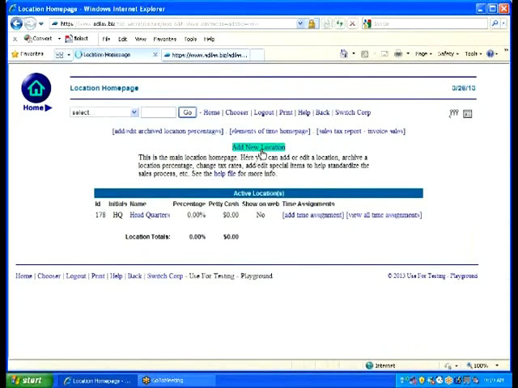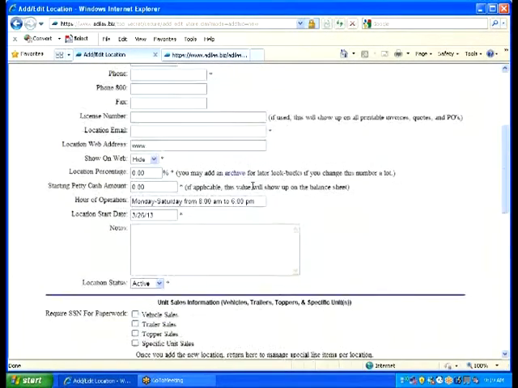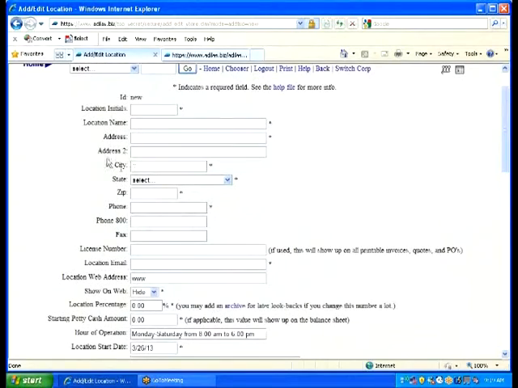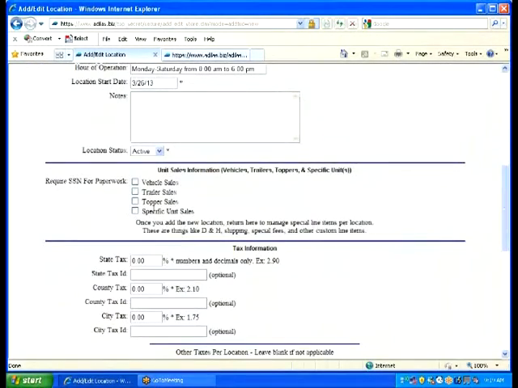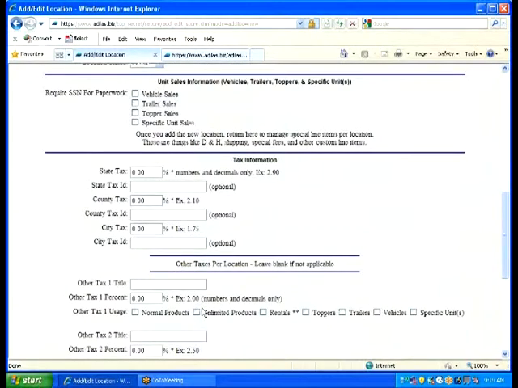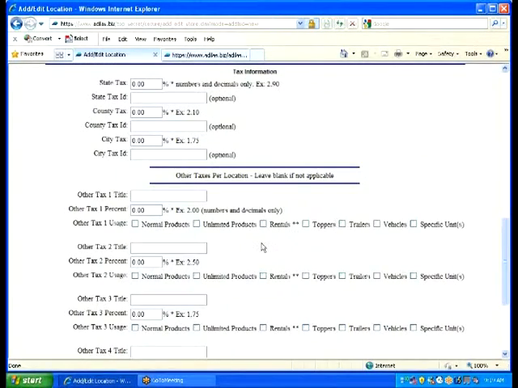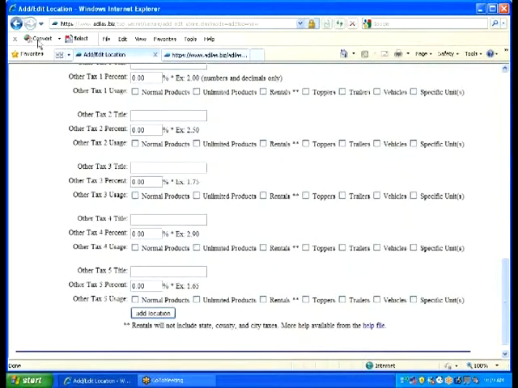You just click Add and pop through the little form. This top part deals with the physical store or location levels. You then get into some of the tax settings, as far as what the taxes are and how they apply. There's a number of different tax settings.